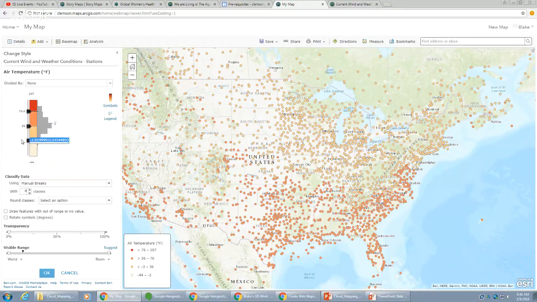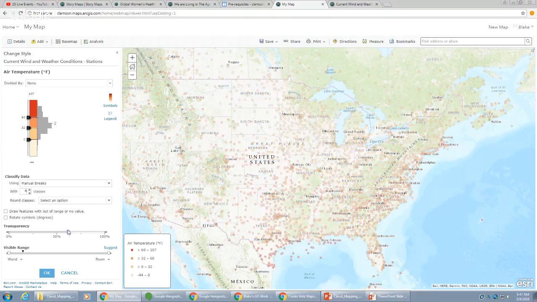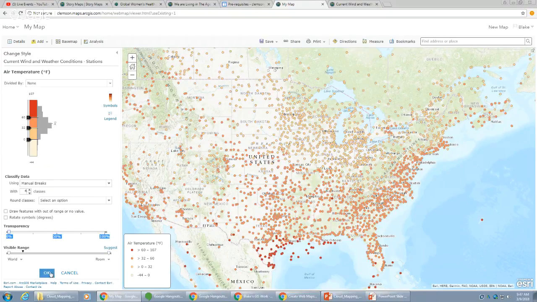So if I wanted to break it, say 0, I could type that in here. And then maybe 32 to show those areas at or below freezing. And then, I don't know, 60 degrees all the way up to 107. And there's a slider here. You can change the transparency of your data from 0 to 100. But I'll go ahead and click OK.